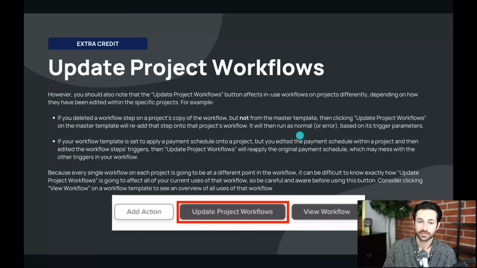Then lastly, if we have your workflow template and it's set to apply a payment plan, and then you edit that payment plan within a project, and then edited the workflow steps triggers, and then clicked update project workflows. Now it's a couple different then and thens, but it's essentially going to update and reapply the original payment schedule. And if you have triggers like after invoice installment paid, it's going to affect that. So just be wary that if you're editing your workflow templates and you're editing your triggers in your project copies, as far as your payment schedule triggers, clicking update project workflows might not be the best idea.